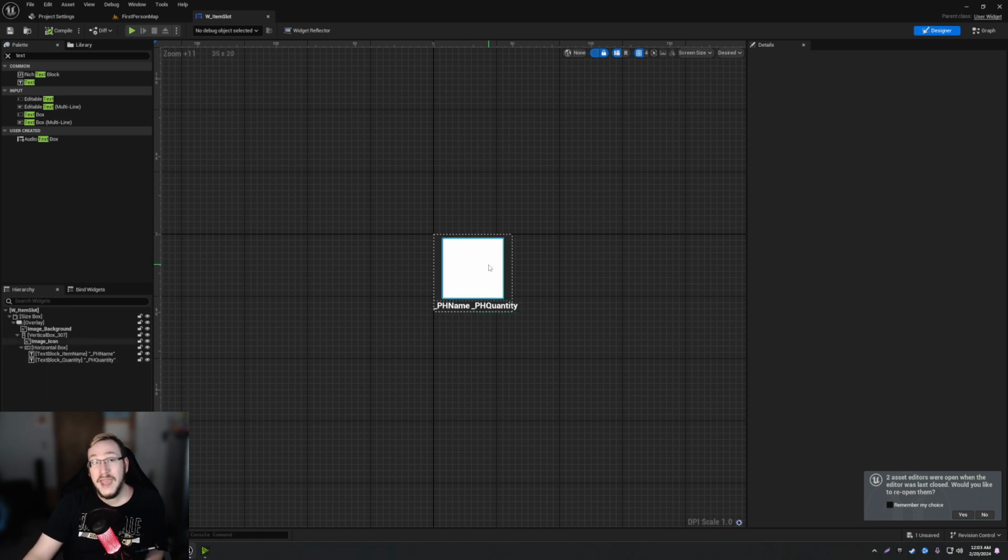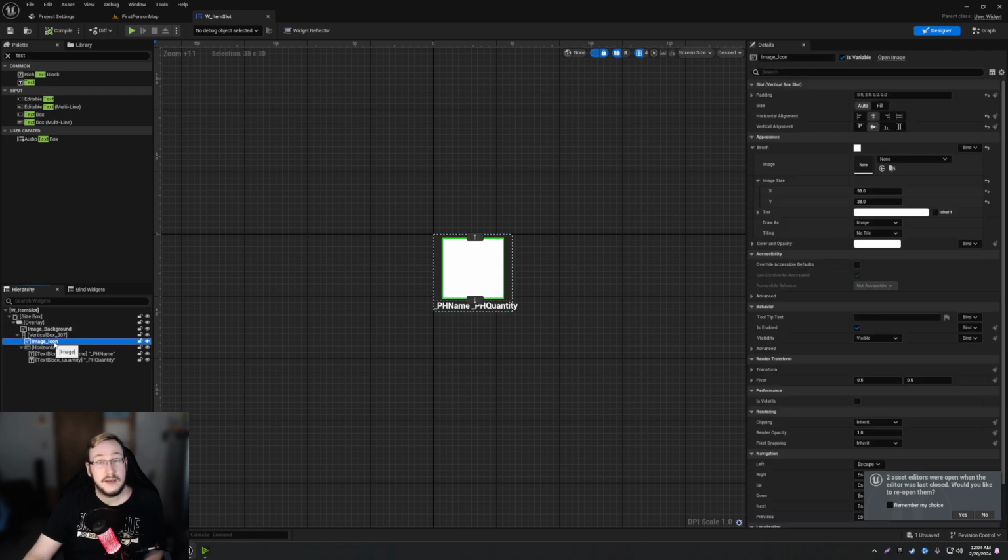We now have a place for the icon to go, the name of the item, and the quantity all right here. So if we had access to that information, all we would have to do is plug it in. In order to do that, a couple of things need to be changed. The first is click on your image icon, and never mind, it doesn't need to be changed. We're already good because it is saved as a variable. However, we do need to check our text boxes.